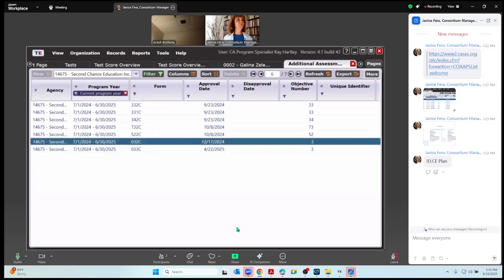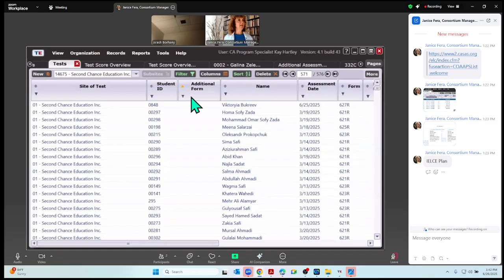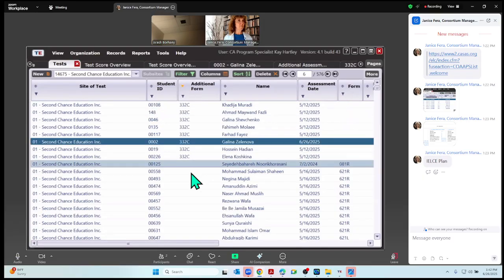If you right click on 332, can you see the... In 23/24, that's the approval date. Let me see, maybe I'm not in the right place with the reports. Let me go back to tests, additional forms, refresh. Let's pick a student. There she is, the one from today.